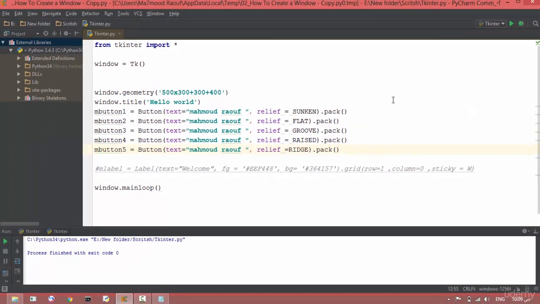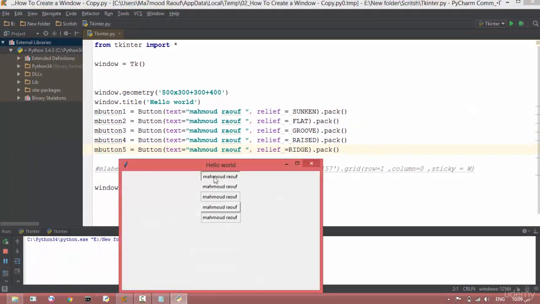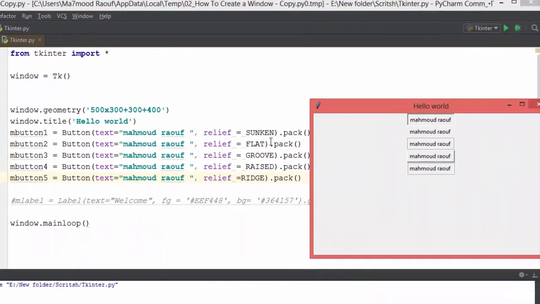Now save and run this code. This is the form of this button, relief sunken, like this. The form of this button, relief flat, this flat button like this, and relief groove like this is the groove button, and relief raised, this is the default button like this, and this ridge like this button. We use this relief for control in the form of this button.